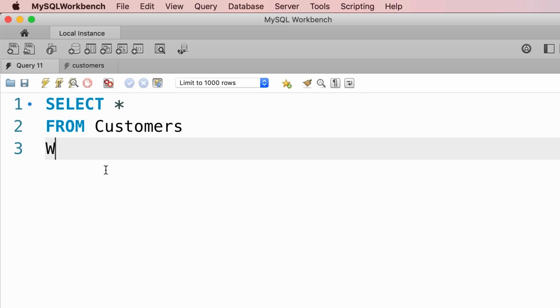In this tutorial, we're going to look at the where clause in SQL. Earlier I told you that we use the where clause to filter data. For example, let's say we only want to get the customers with points greater than 3,000. So here in the where clause, we can type out a condition like this: points greater than 3,000.